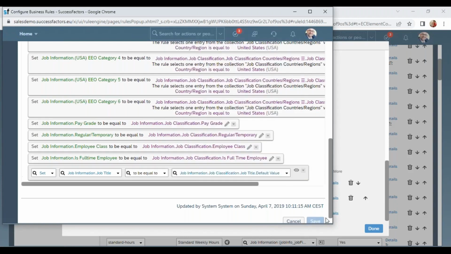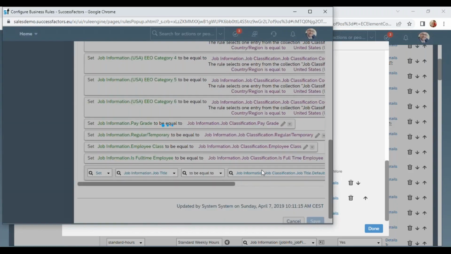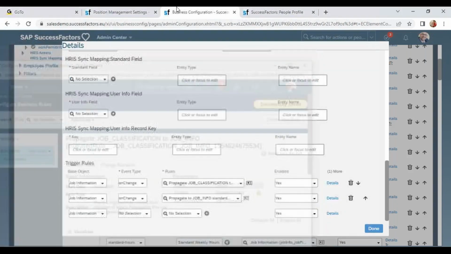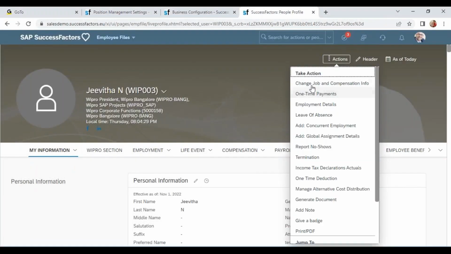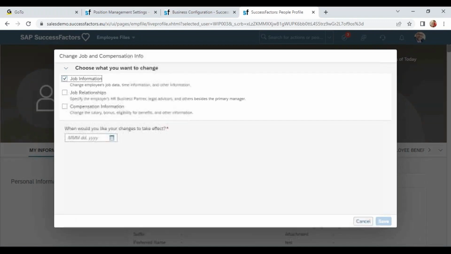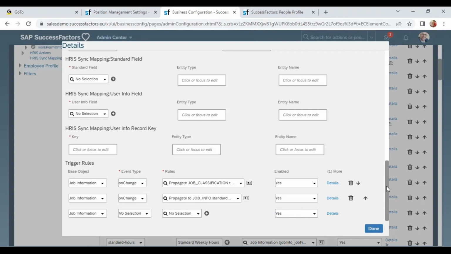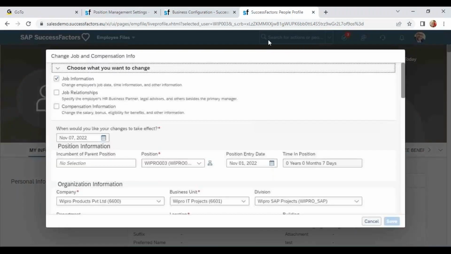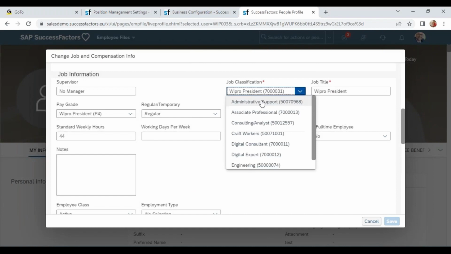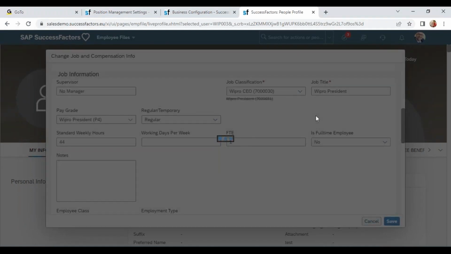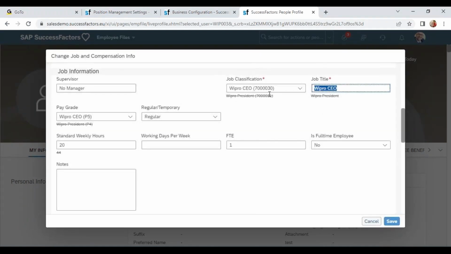Okay, save. Now you go change the job code at the employee level. System will update job title as well. It will also pick the value from job code.